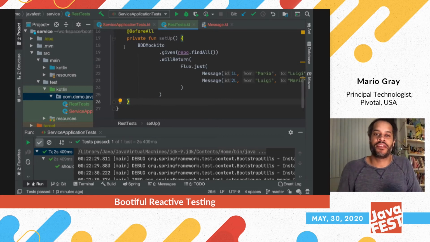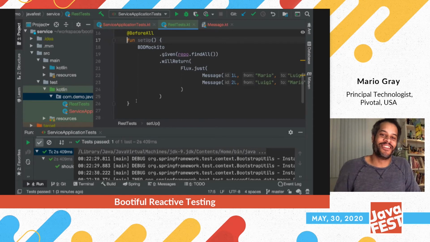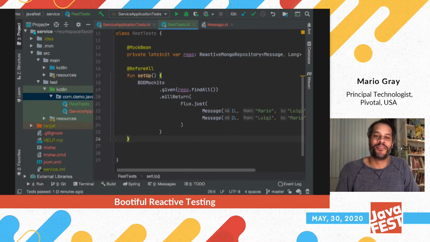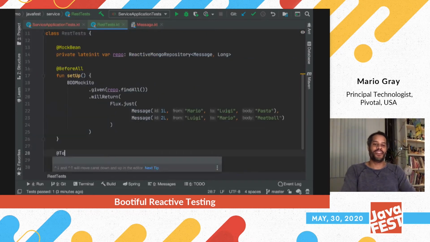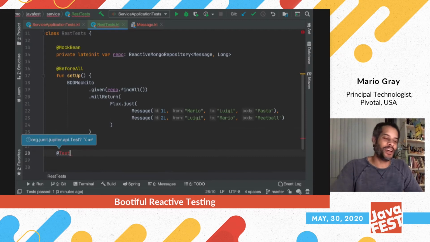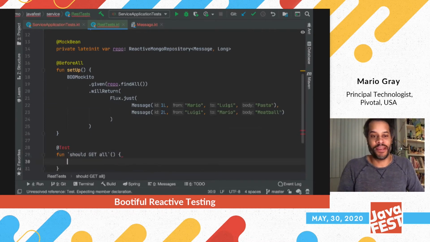Okay, so the next, private, that's not right. That shouldn't be a private. All right, so the next thing we want to do is, all right, so what do we have here? Yeah, all right, so we have our two things here. And now we want to test a web endpoint. So what I want to do is I want to expose slash all. So let's do that. Let's do fun shouldGetAll, right? That's all it's going to do. It's going to return all messages.